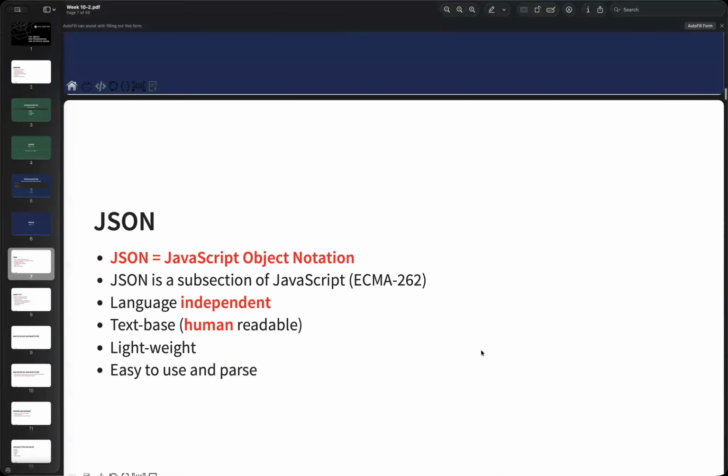When we talk about a JSON file, it's called JavaScript Object Notation. It's a subset of JS, ECMA 262. It's totally language independent. So if you are passing data from, let's say, Java or a Python file, you can send this JSON format, or of course JS.